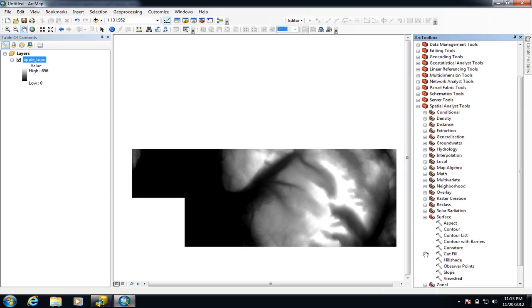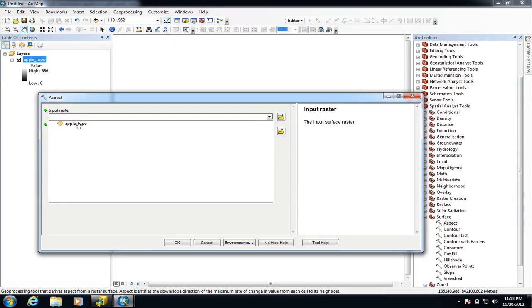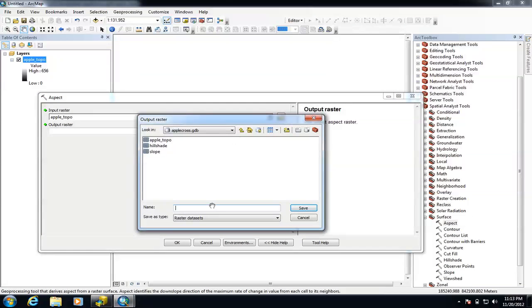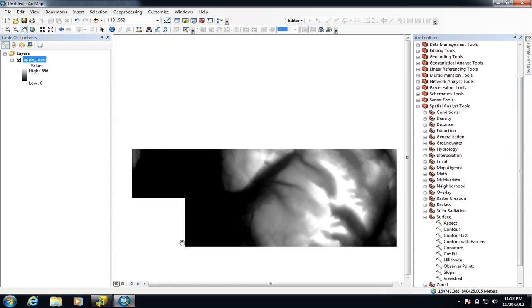So the final piece of analysis we're going to do to this data is we're going to run an aspect tool now. Again, choosing the same input, and then we're going to do another output back to the Geo Database. So this is going to do aspect. Simply click OK, and it should now run the model. And it will add the layer to our table of contents in the map view here. And we'll also insert the file into the Geo Database when it's completed.